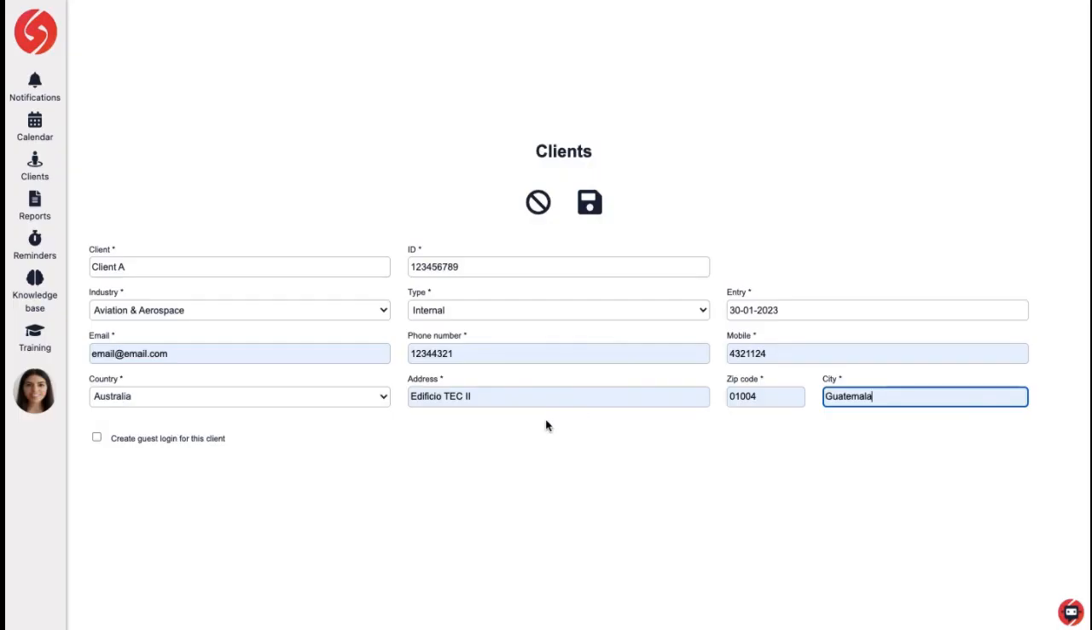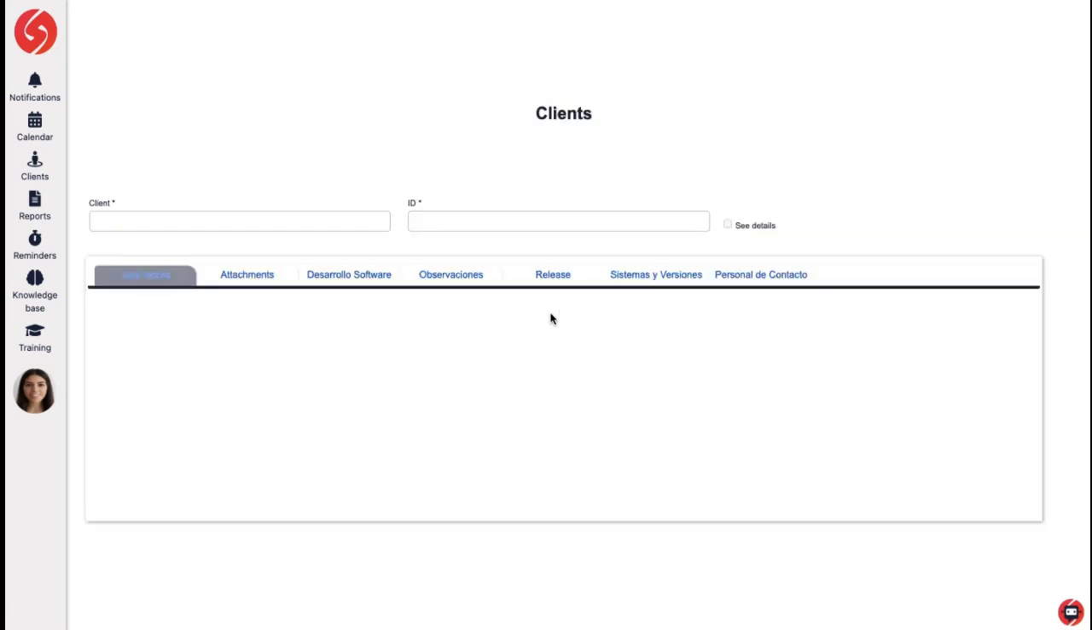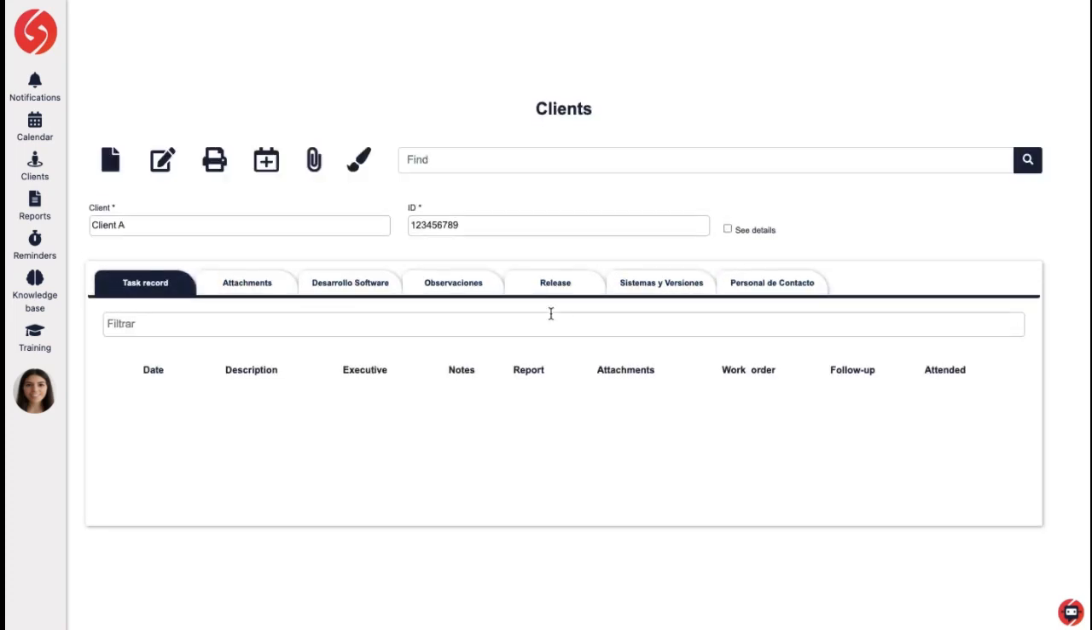Once it has been entered, we click on the Save button on the toolbar and the client not only will be saved, but also selected and their file will be shown opened. To manage a client, we must first select it and open their file.